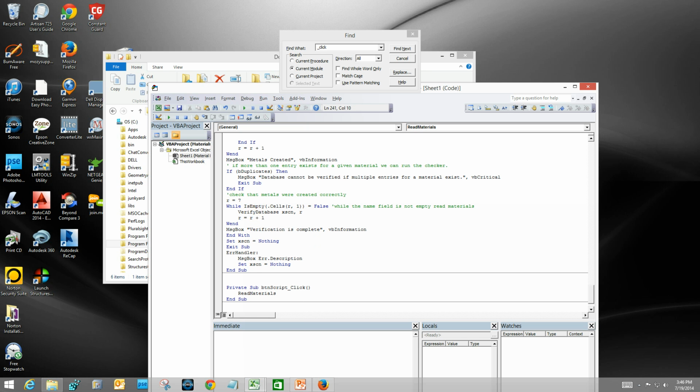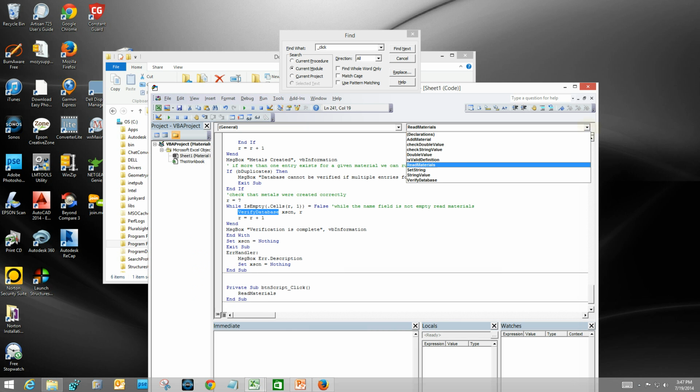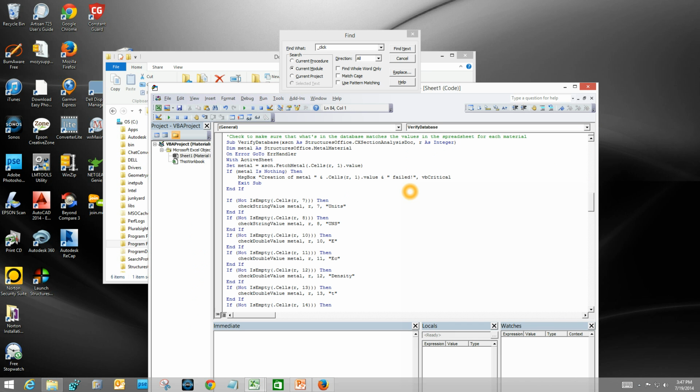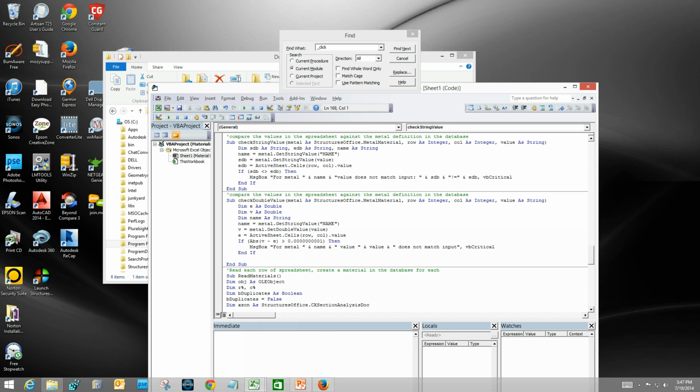Then we go through the verified database. So we want to make sure that what we asked it to do, it did it. So we'll go over here to verified database, and you'll see that you're going row by row, and it's going to check the string value. If we go to check string value, first it gets the name of the material from that metal object that we just passed in. We passed in a metal material.